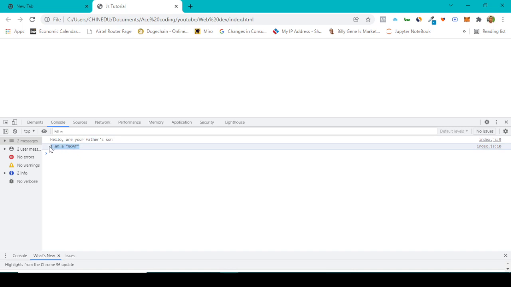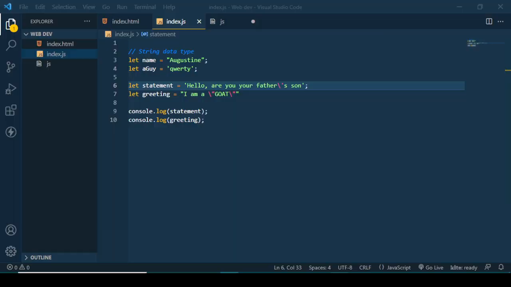So you can see I am a goat. Yeah, that's it. I'm the goat. You can see how you can avoid this kind of error in future, because they happen especially for beginners not understanding how those things work. So this is it for strings.